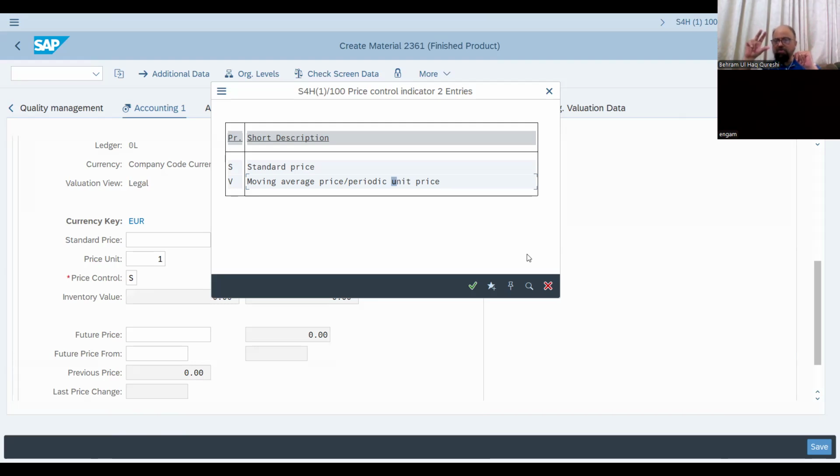Is it clear? And price control will be changed, SAP is going to automatically calculate it in the backend. It will be changed from S to V. Is that right? Yes, it will be changed, by the system.